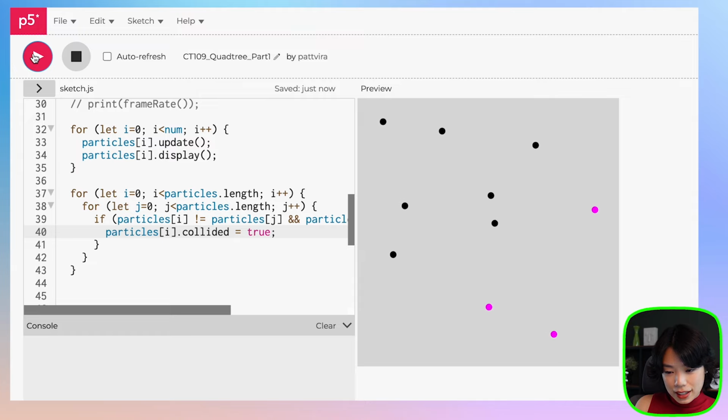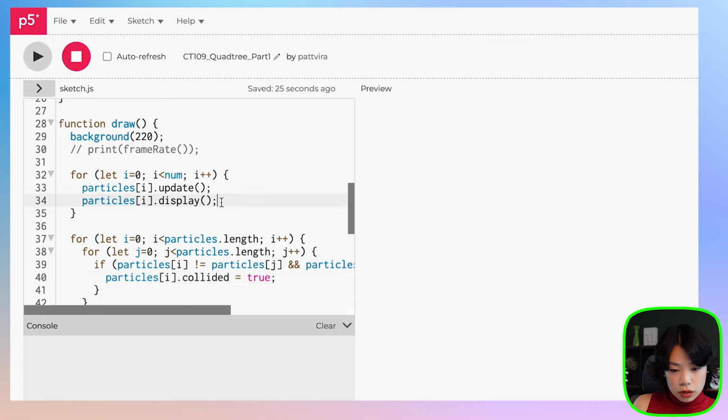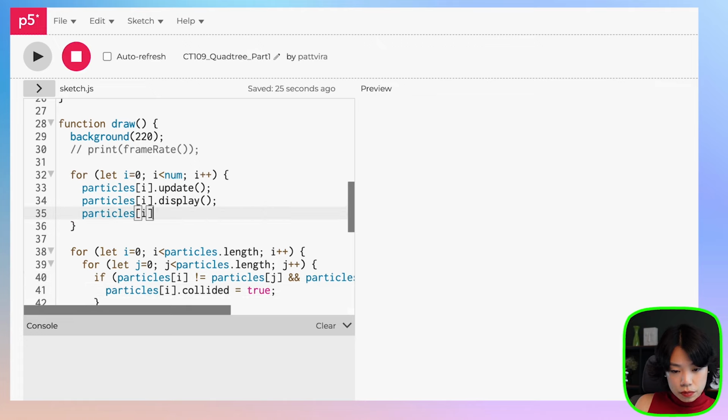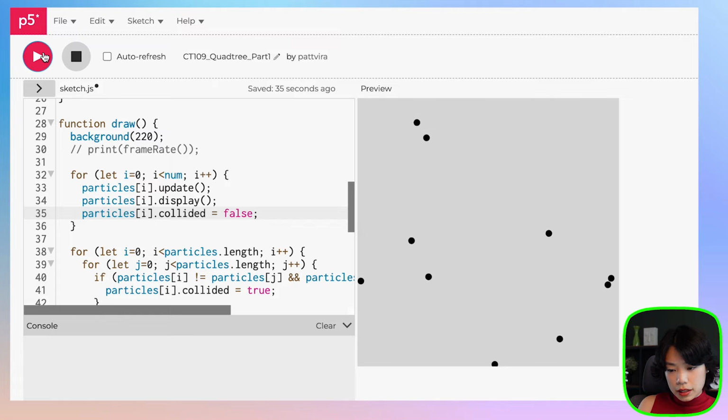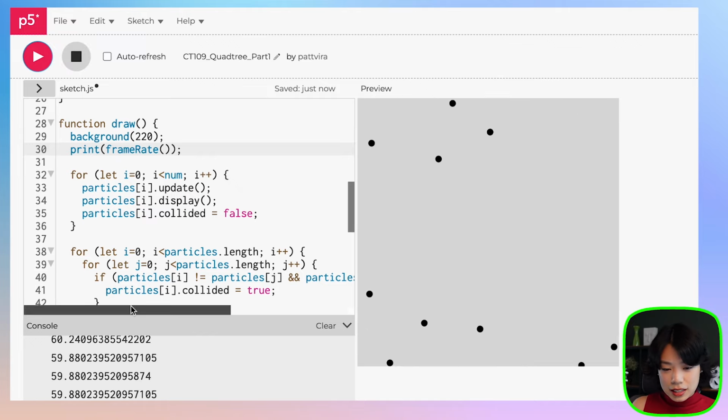Oh, okay, it turns this nice, is this magenta? I think this is magenta. But as you can see, once it collides and collided turns true, it never goes back to black. So in this loop here, up top here, we want to set it back to false. All right. So it only turns magenta when it collides. Okay, and the frame rate is 60, easy peasy.